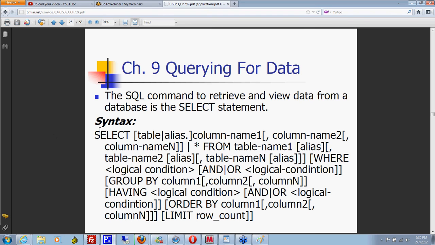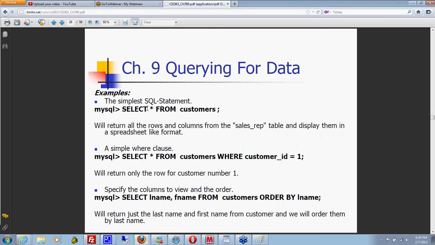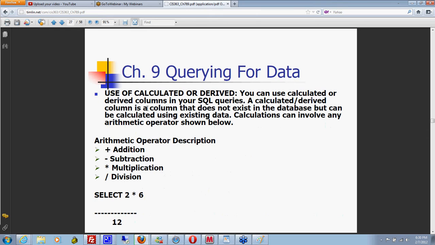Okay, so let's continue. Querying for data, the SQL select command, we've seen some variations on that, and as you can see, there's quite a bit of variety, and we will get into the variety throughout the semester on the select command. There's some simple examples which you should be able to try. Most of these simple examples. Any questions on the select command?